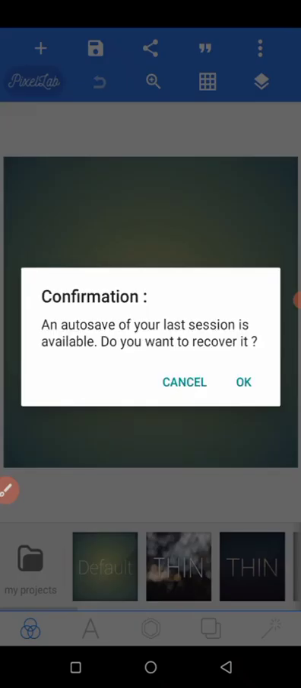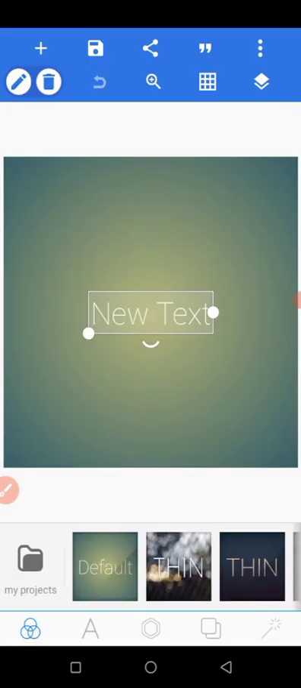Alright, so cancel this. That's if you were working on something before, but if you are just opening it for the first time, you have to allow some permissions and you will see this interface. I'll be using my marker to point to what I want you to click.